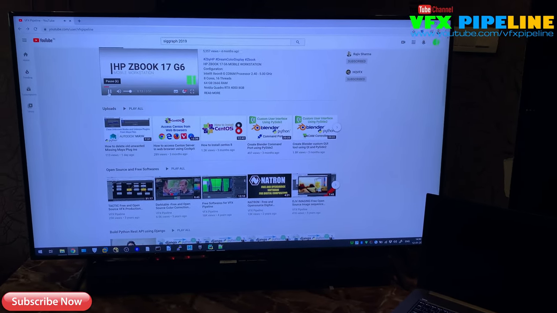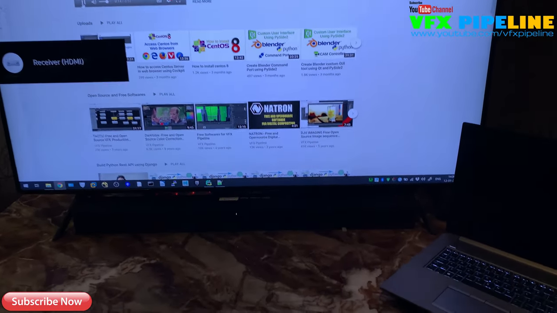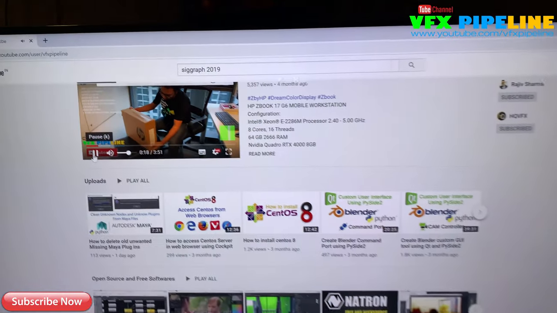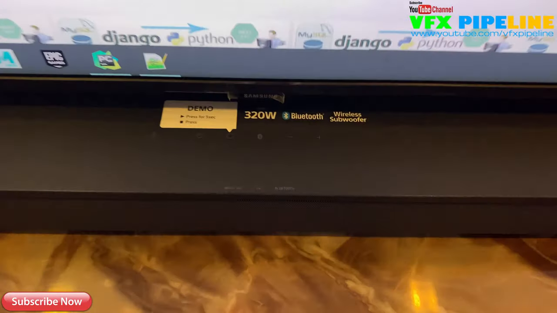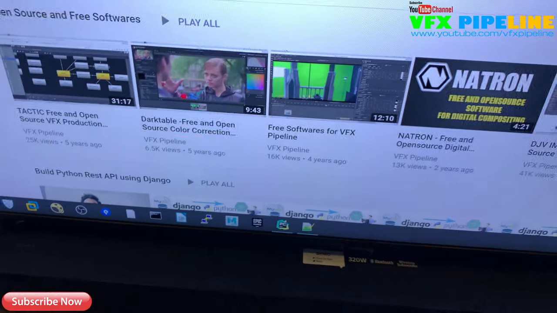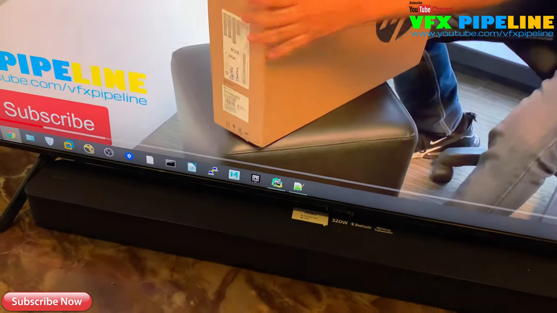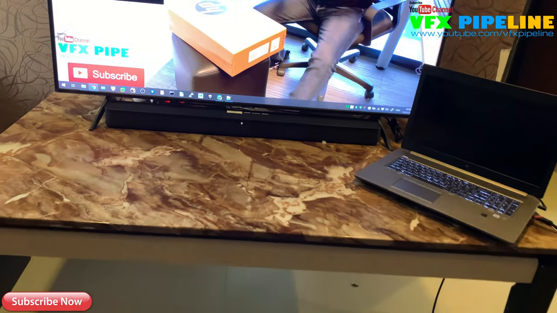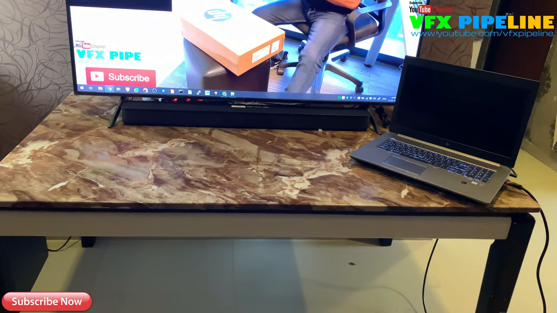And another advantage you will get from this is once you connect your laptop using HDMI to your TV, then you can output the sound to your soundbar. So right now this is my soundbar which is connected with my TV, and the sound from my laptop is directly outputting there. Sound is coming from my home theater. So as you can see, it's pretty loud.